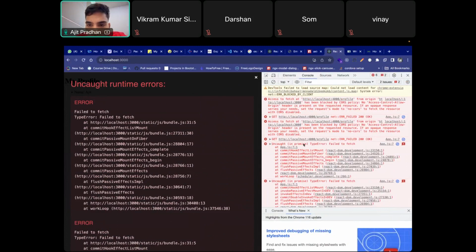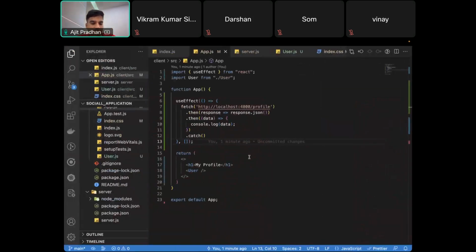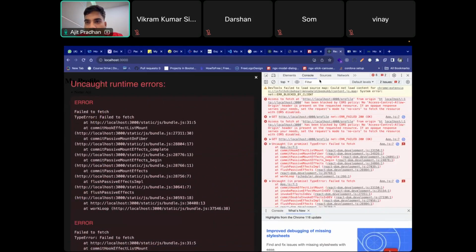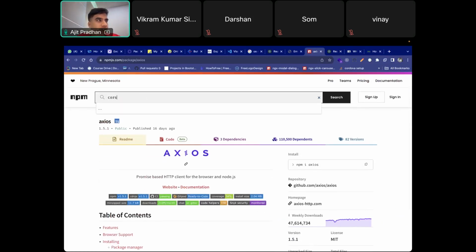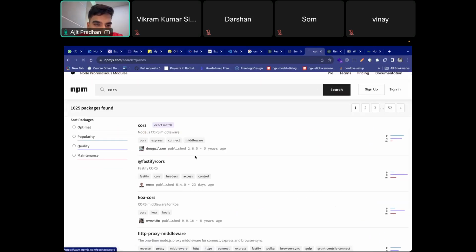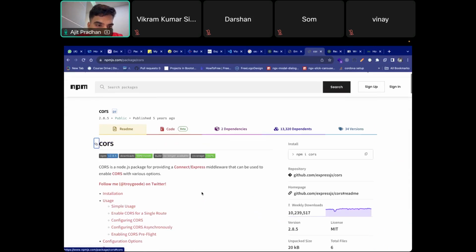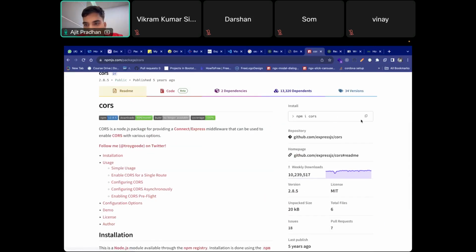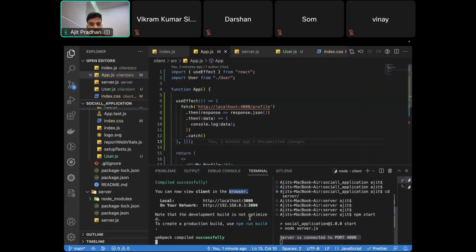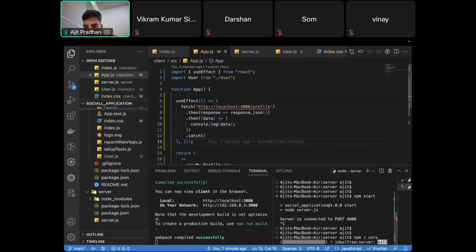Okay. So what we will do now, there is one plugin by which we can give those permissions so that the front end can access it. That is called CORS. You can click on it and read more about what CORS is. So what I will do, I will just copy it and go to the back end. I will write npm i cors.